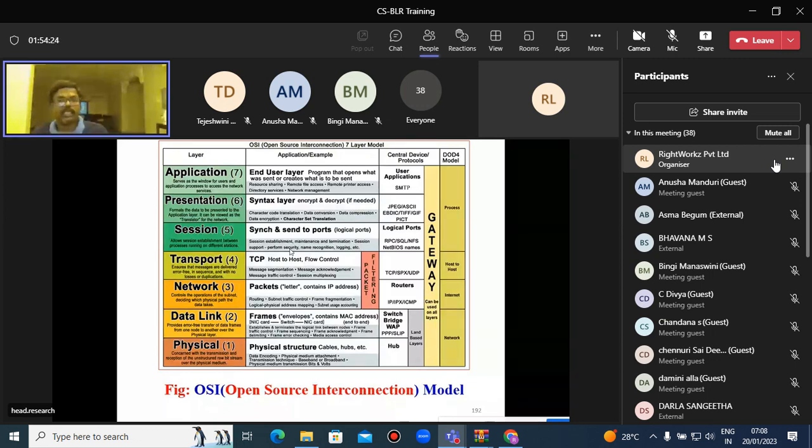Then transport layer ensures that the messages are delivered error-free, in sequence and with no losses or duplications. It contains protocols like TCP and UDP, Transmission Control Protocol, User Datagram Protocol, TCP host to host flow control. It contains concepts like message segmentation, message acknowledgement, message traffic control, session multiplexing. Session layer allows session establishment between processes running on different stations. It contains applications like synchronous and asynchronous ports, logical ports. The concepts like session establishment, maintenance and termination, session support, performing security, name recognition, logging, etc.